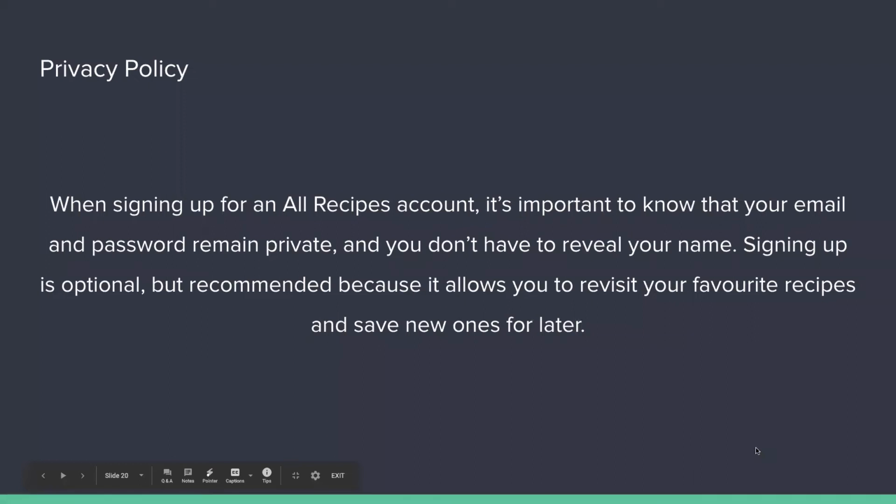Privacy policy. When signing up for an All Recipes account, it is important to know that your email and password are going to remain private and that you don't have to reveal your name. Signing up is optional, but it is recommended because it allows you to revisit your favorite recipes as well as save new ones for later and have an ingredients list.